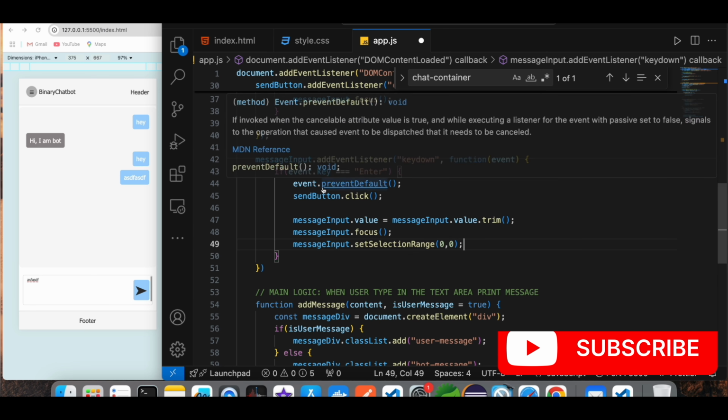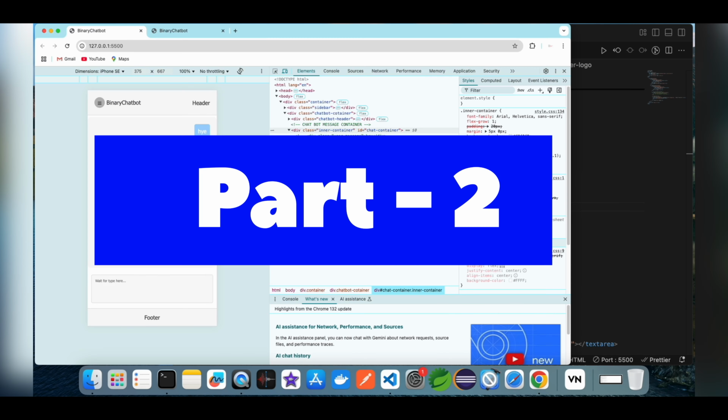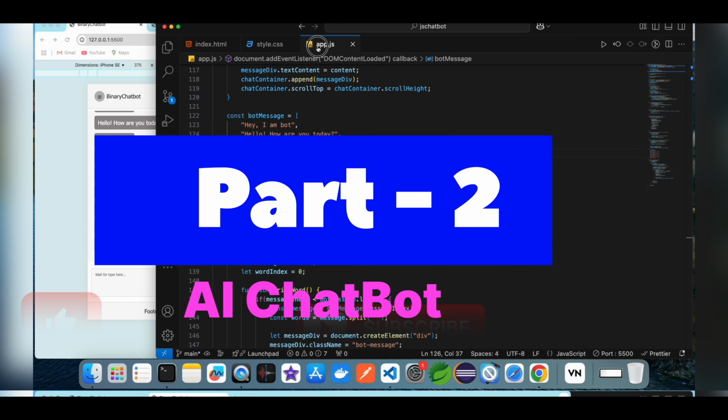Selection message input, selection range is in 0. Now you can check it working fine. Hello guys, this is the second part of the AI chatbot.